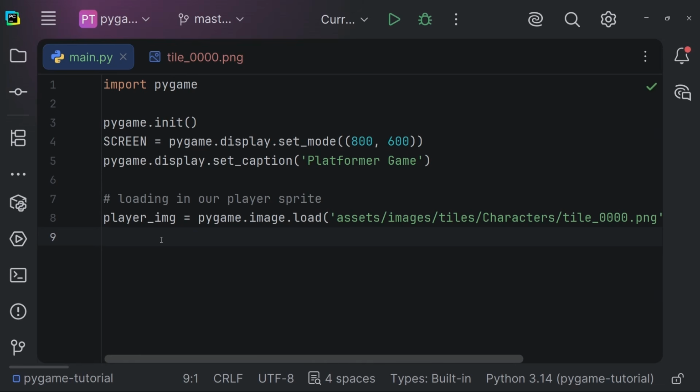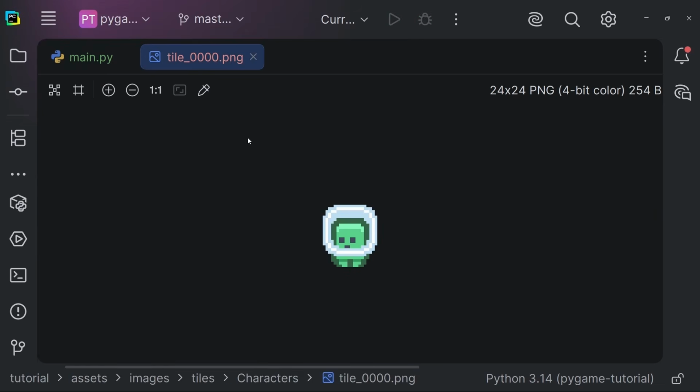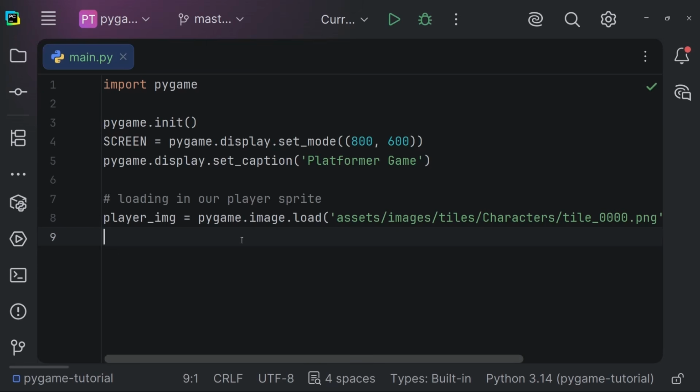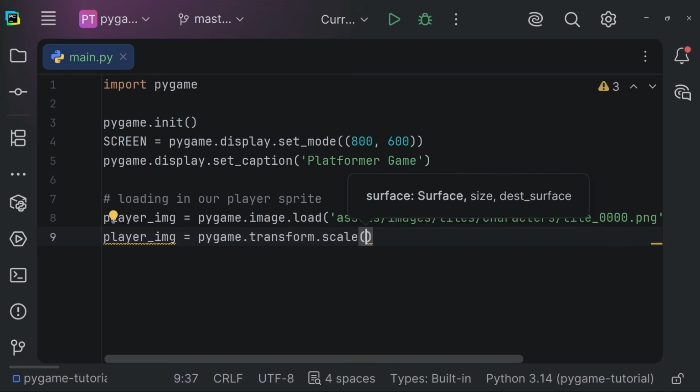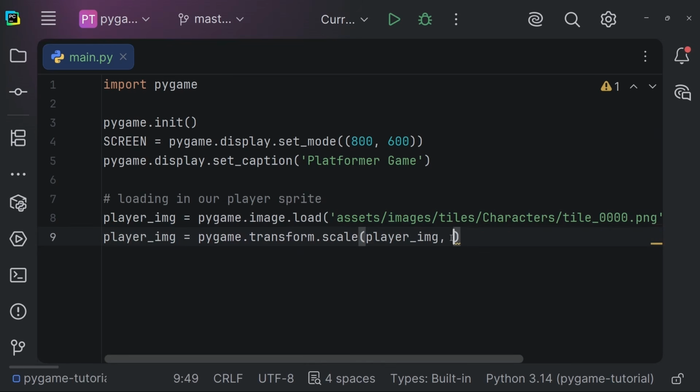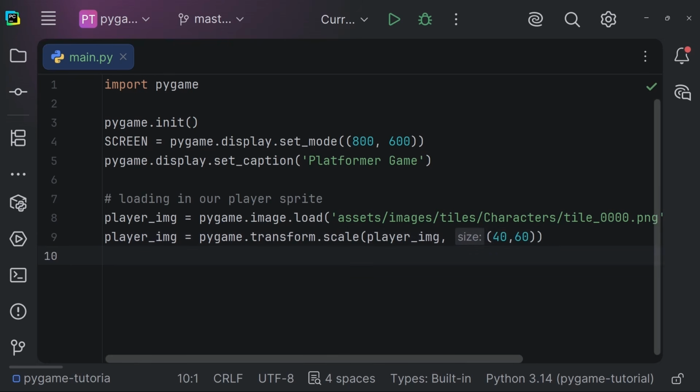Second, the image might be of different sizes and we actually don't know how big it is. The width, right now it's 24 by 24. Okay, we can see that, but we want to have a certain size inside our game, right? So we can resize that image. So I want to do that. So player image equals pygame.transform.scale. So we're changing the size of that image. So we're changing the size of player image that we loaded in right here. So player image, and let's change it to 40 by 60 pixels so that we know how big it is. So it's like 40 wide and 60 height so that we can use it inside our game. And that is pretty simple.